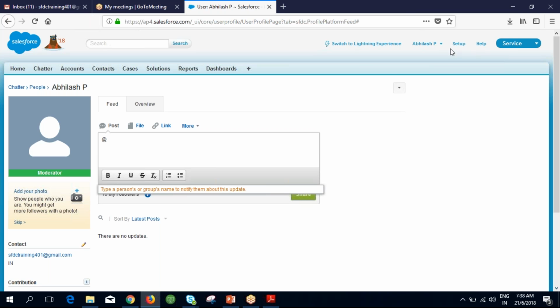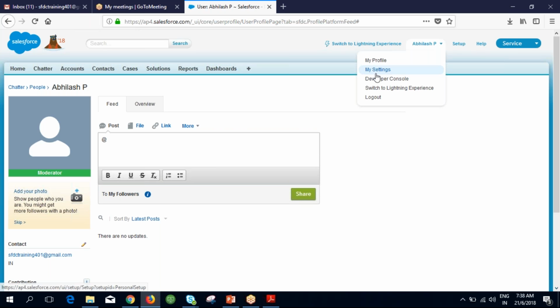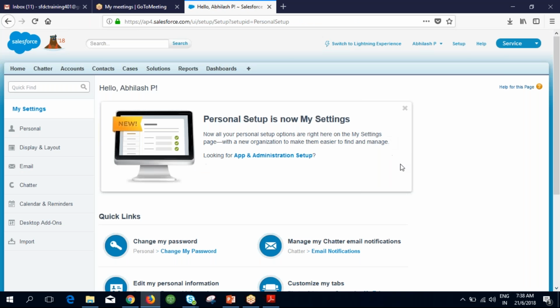Okay, now go to my settings. Click on my settings. This is the my settings page, and there are so many settings here: personal settings, display layout, email, Chatter, calendar and reminders, desktops, like that. But we can discuss the important settings. No need to discuss all these things, so not important. Okay. Before starting this concept, please let me know if anybody has any questions or any doubts.